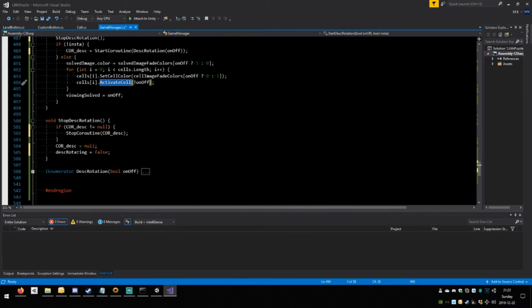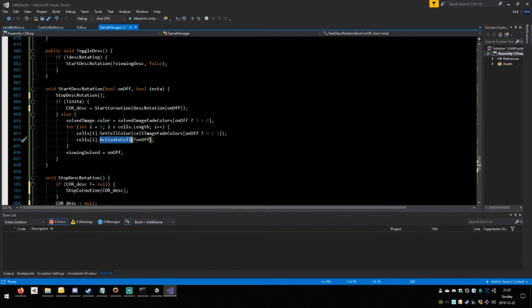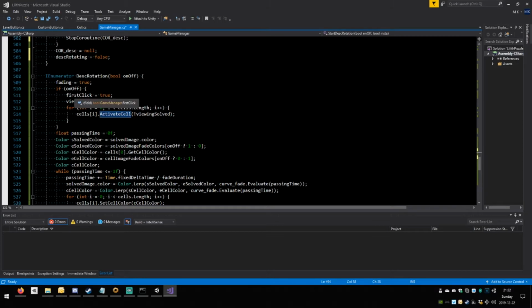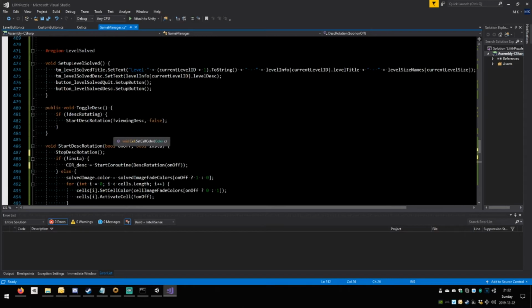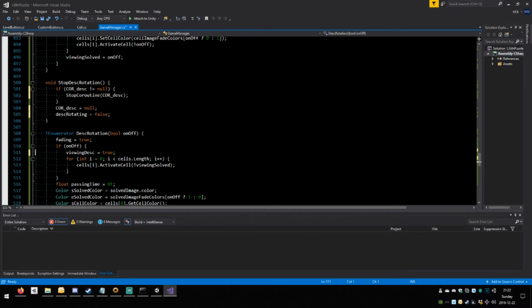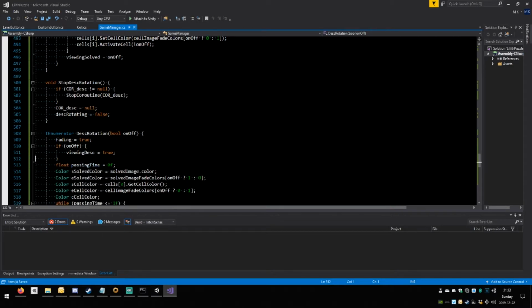Right, what we need to do is we need to rotate the description and the thing. We're gonna do it in the coroutine first, just as we did last time. So if on off viewing solved, that's the wrong one. It's viewing desk, so copy that. Paste it here. First click doesn't matter. None of these matter for now. Save. Fading is wrong. Copy desk rotating. Paste it here. Alright, save.